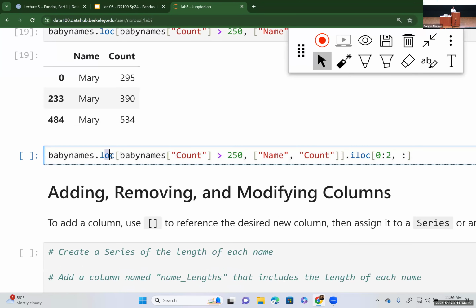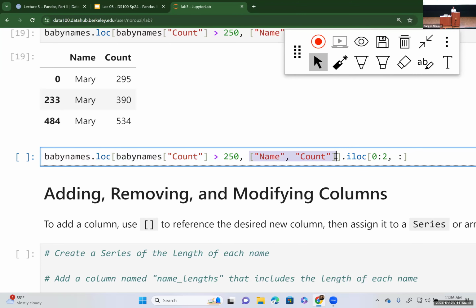What about this one? With .loc, we have the same condition. So we're filtering, and now we're getting all of the rows where the count is greater than 250. We're getting name and count. So far, it's equal to what we had in the previous option, but now we're doing iloc. So we're feeling fancy and we're doing iloc. What's the issue there?